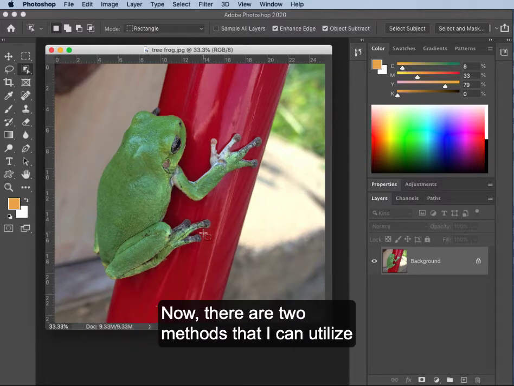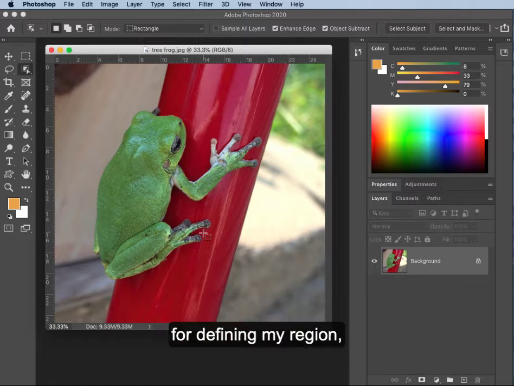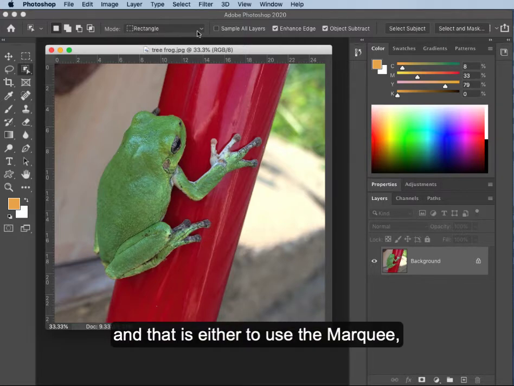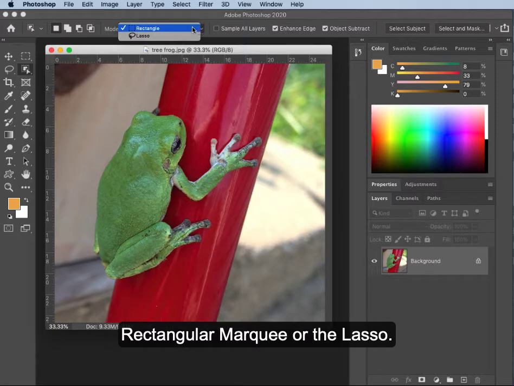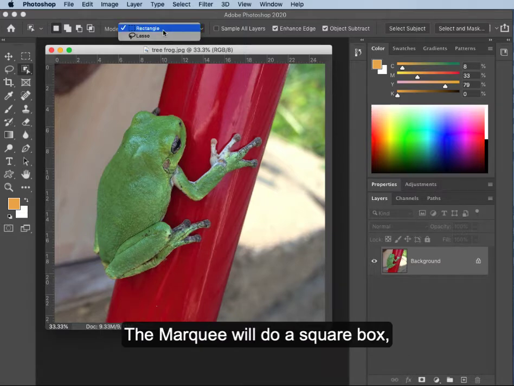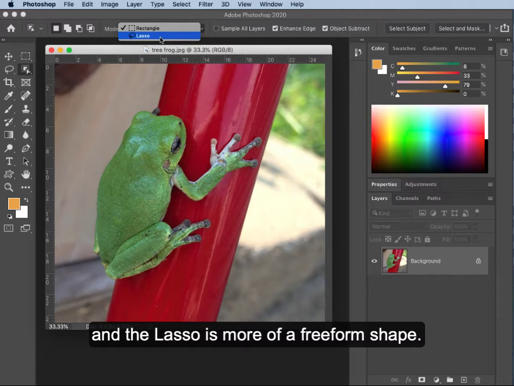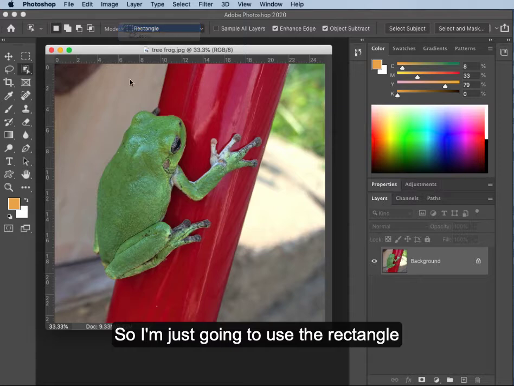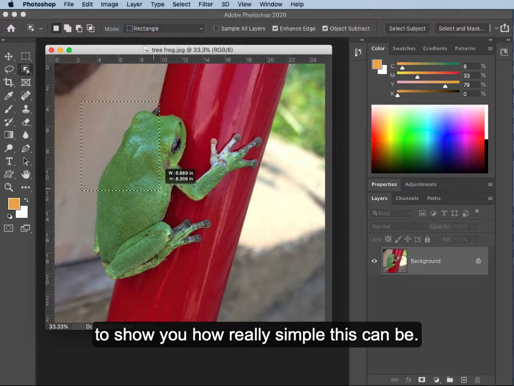Now there are two methods that I can utilize for defining my region, and that is either to use the rectangular marquee or the lasso. And we know how those two tools differ. The marquee will do a square box, and the lasso is more of a free form shape. So I'm just going to use the rectangle to show you how really simple this can be.